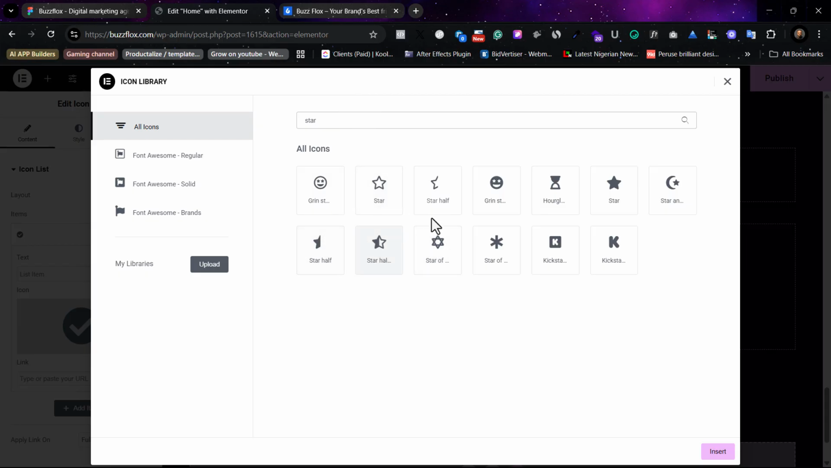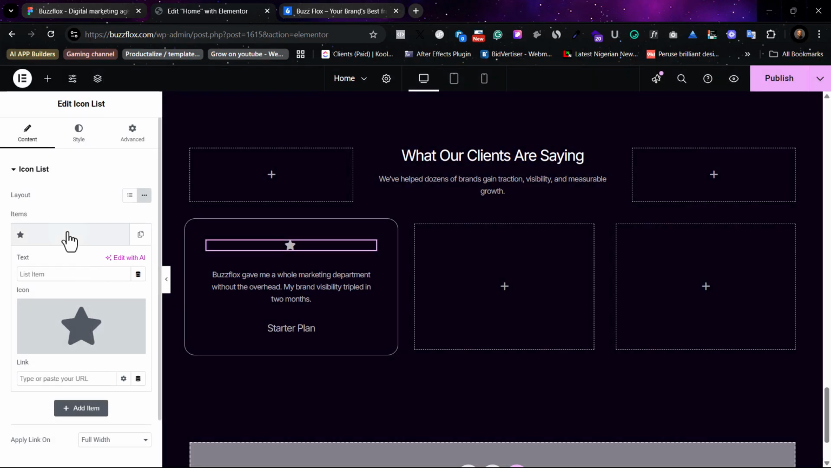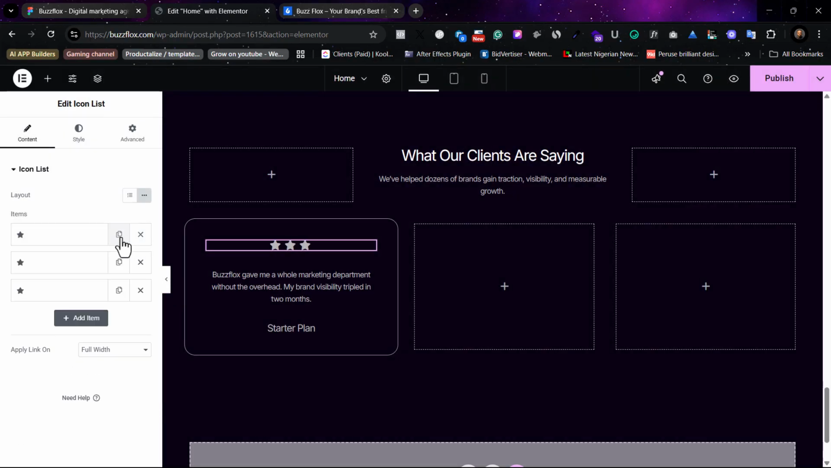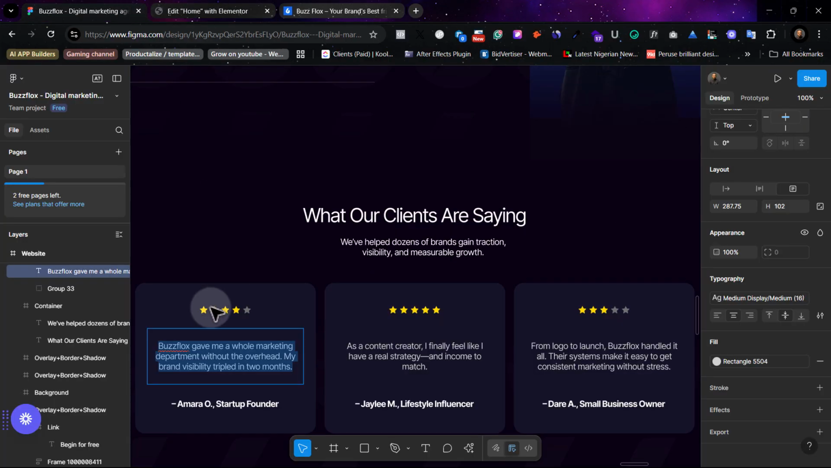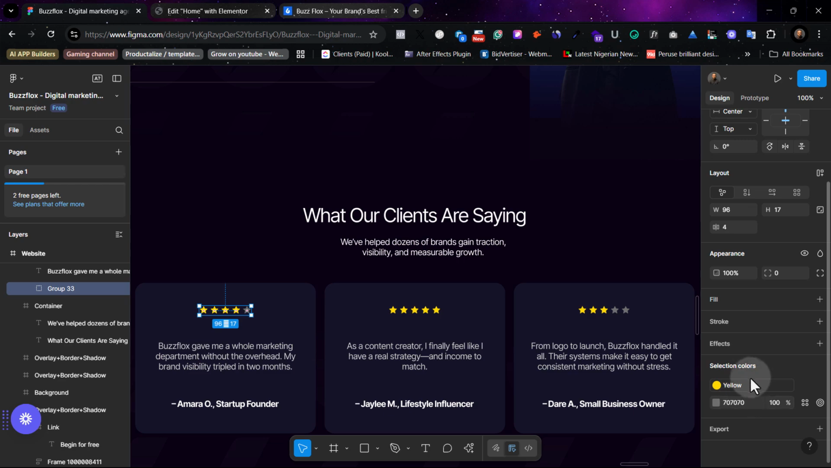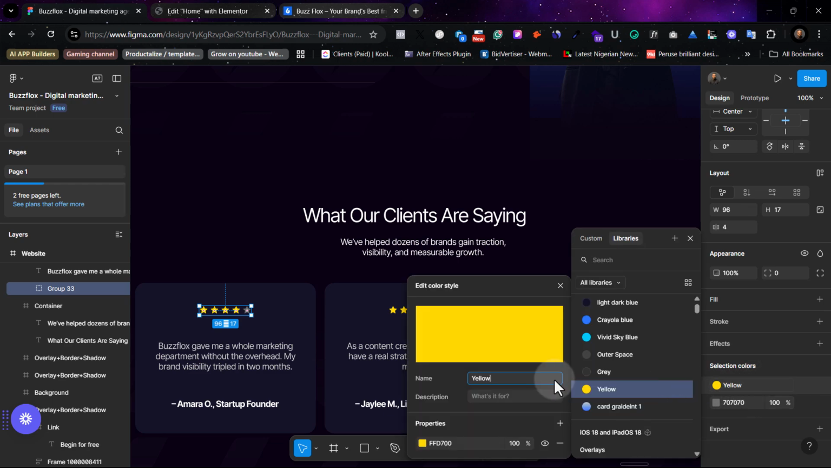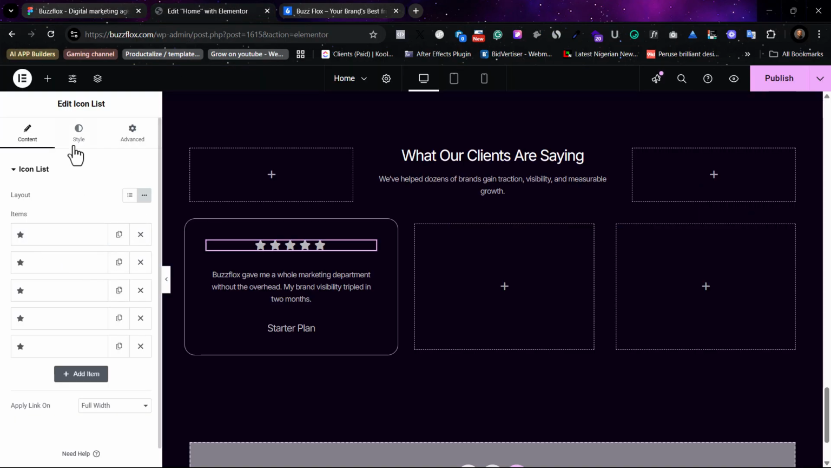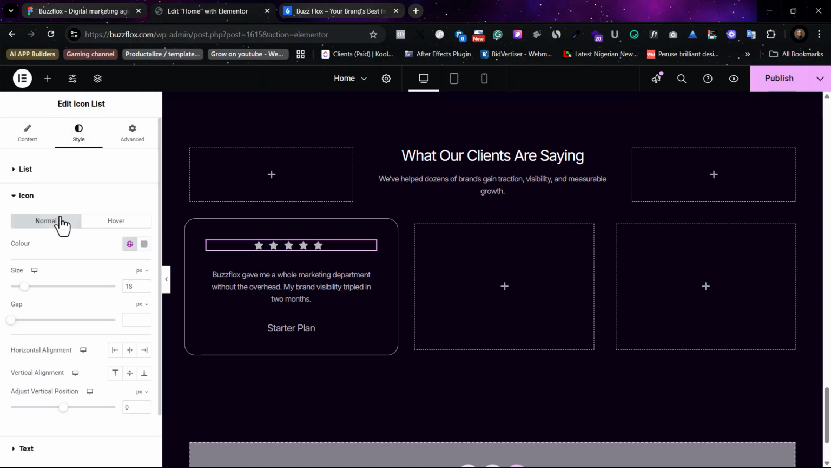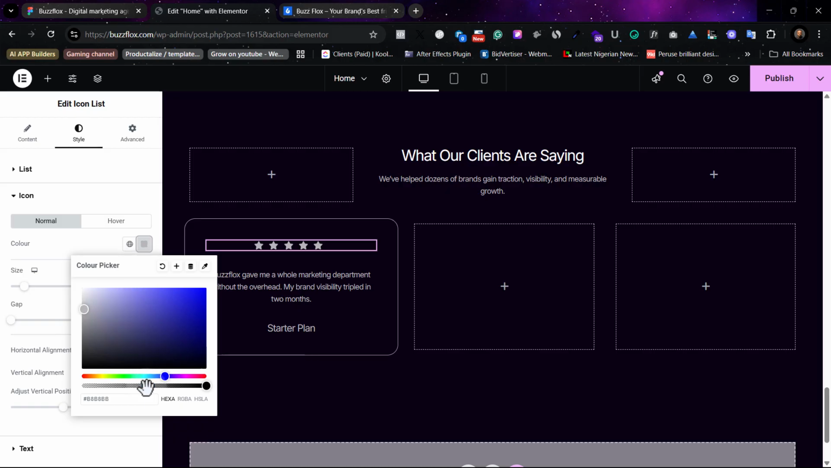So we have a full star, whatever kind of star you want. We can select that star, insert, then all we have to do is duplicate, duplicate, duplicate. I think we have 5 stars. Yeah, so we have to take the color, because I don't think this color is part of our color guide. So we have to manually pick it. Then we go to the icon and just select the color.